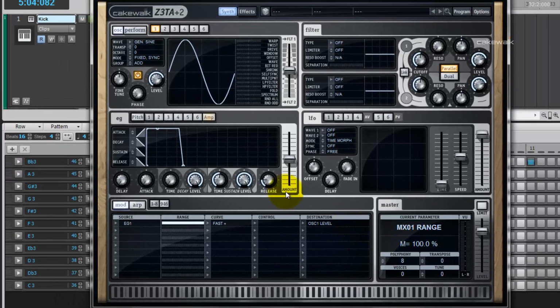That level is this knob right here. So we're using this envelope generator, which is right here, and we're controlling the oscillator level. Nothing's happening right now because we don't have it turned on. So let's turn this guy on, bring it all the way down here, and then you can start to see that we're getting some sound.